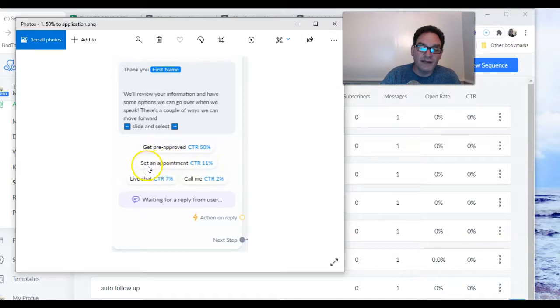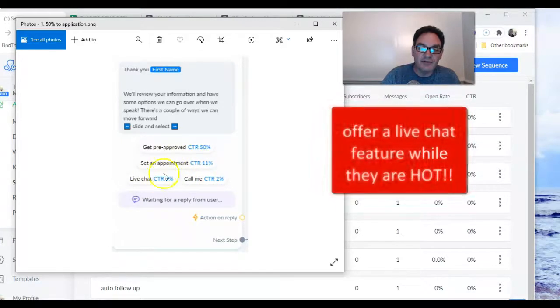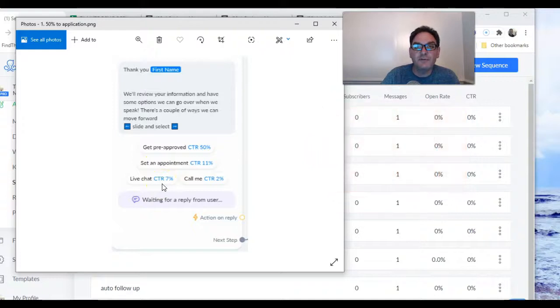So they're going right to your calendar to set an appointment. So you can see right here, 11% of people went right to the appointment. And then rather than losing out on the people who didn't want any of these options, I went ahead and put in their live chat. So you can see here 7% of people that came to this part of the questionnaire said, sure, let's go ahead and chat. So they're chatting via ManyChat.